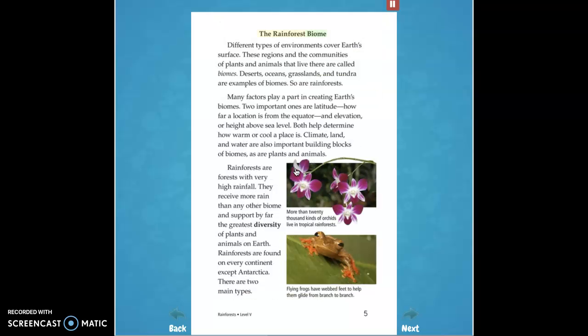The rainforest biome. Different types of environments cover Earth's surface. These regions and the communities of plants and animals that live there are called biomes. Deserts, oceans, grasslands, and tundra are examples of biomes. So are rainforests.